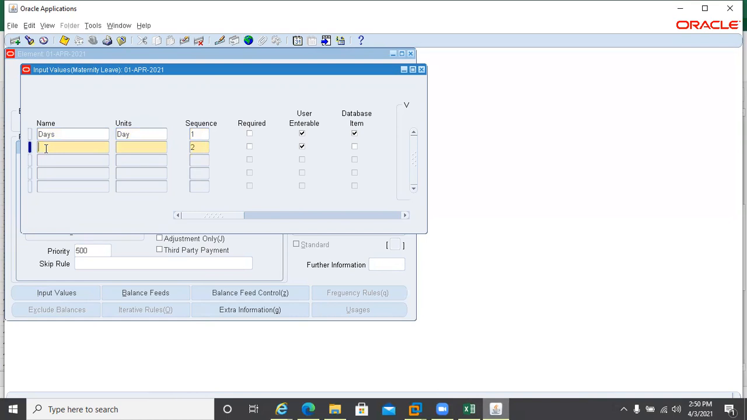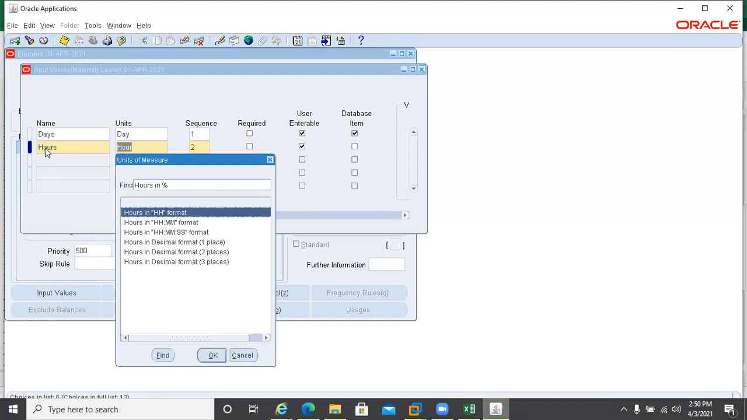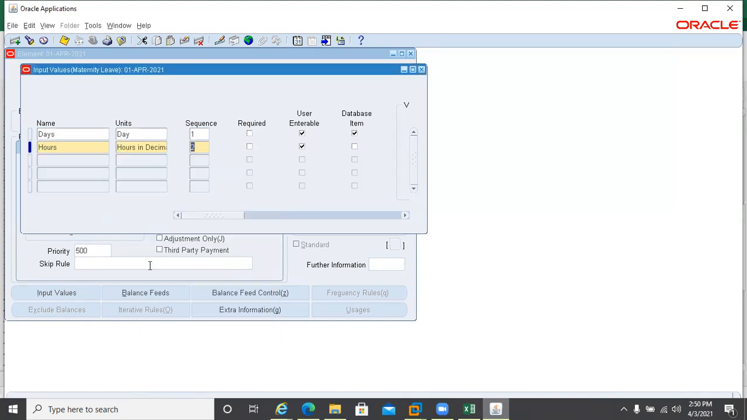Another type will be hours. I will select Hours, and I will select 2 decimal. I will also create a database item for that.